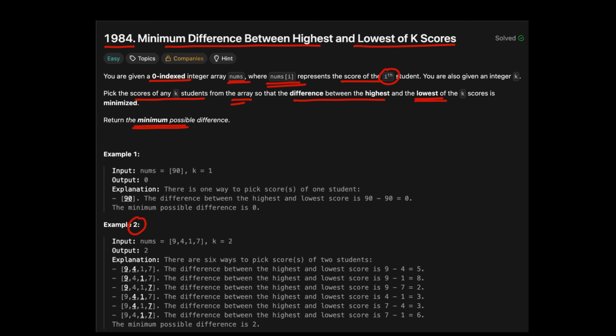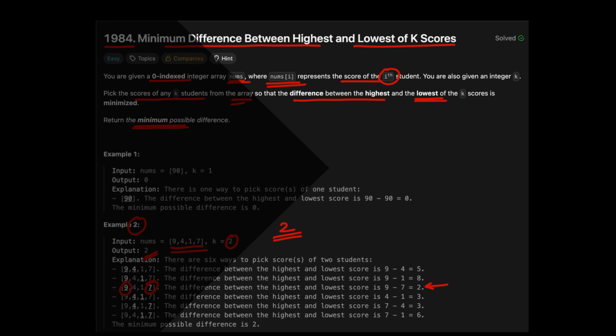For instance, in example number 2, we have 9, 4, 1 and 7 as the input and k is given as 2. Between all possible combinations of size k, that is 2, the minimum difference is between 9 and 7, hence the output is 2. As marked by LeetCode, it is a very easy problem once we understand how we can solve it efficiently. So let's switch to the whiteboard and discuss how we can solve it.